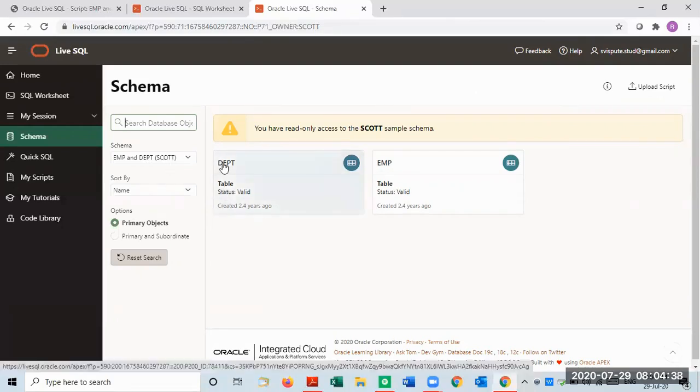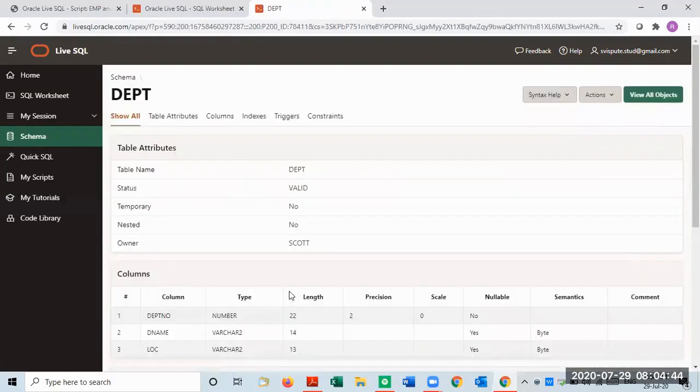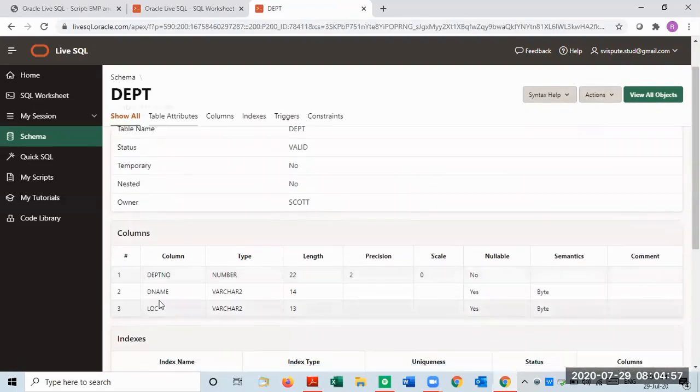If you want to see the structure of these tables, you can click on these objects. If you observe here, DEPT is the name of my table. It is a valid table. The owner of this table is Scott. And these are the attributes defined as column names under the department table. Under the Scott user, department number is there, D name is there, and location is there. So this is the structure of this table.